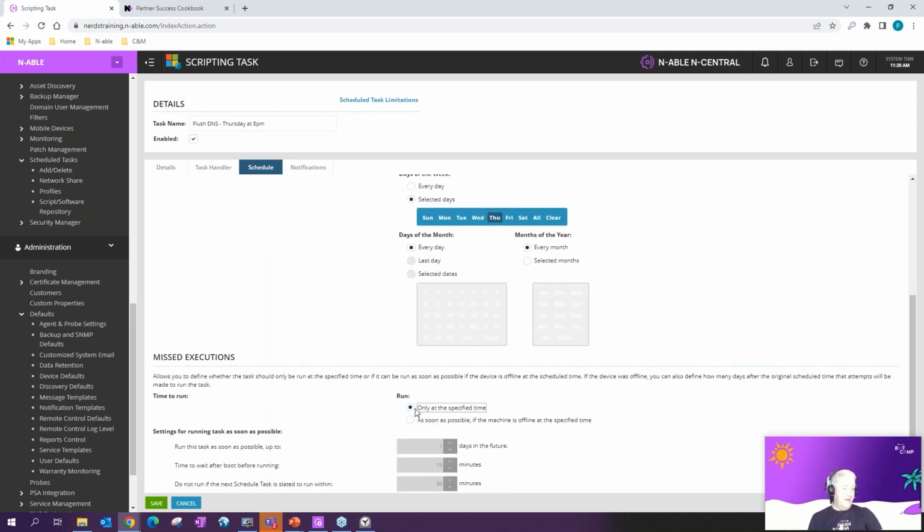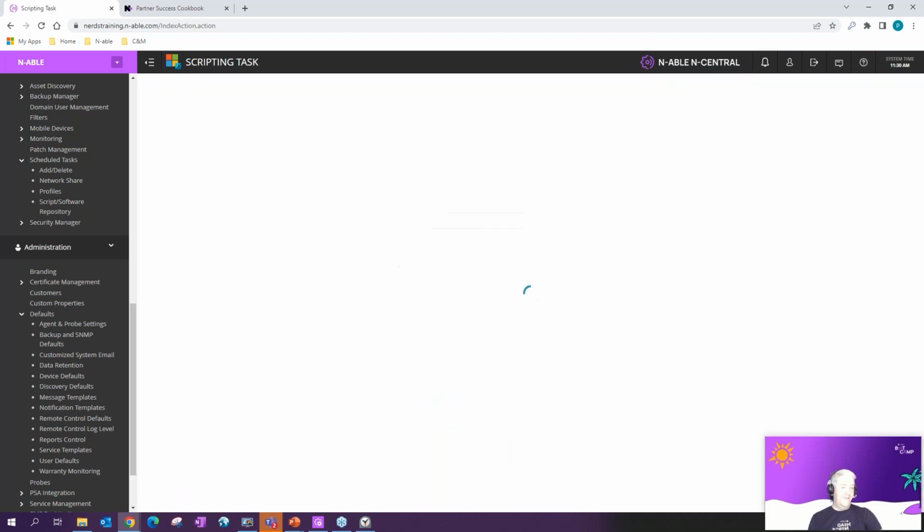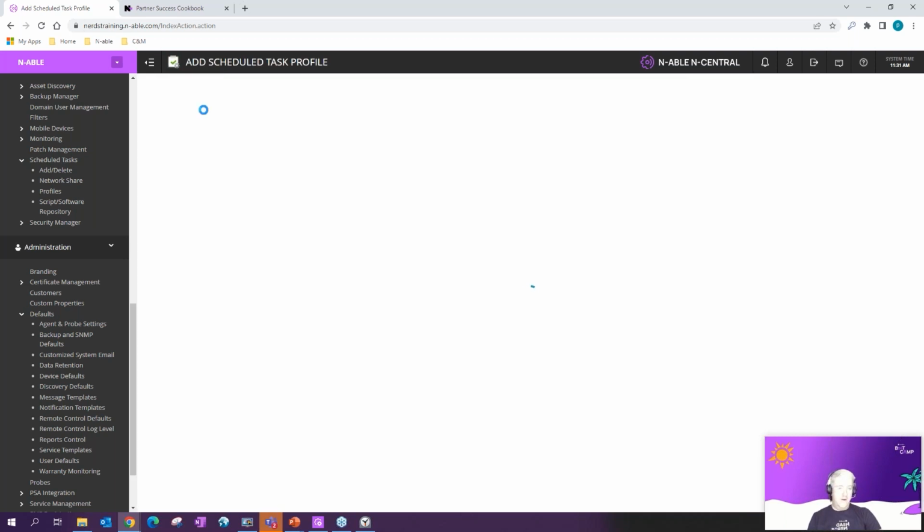I can obviously only run at the specified time as well, but if there's a task that you want to run, if the machine's offline, you do have the option of triggering that as well. But we only want this task to run at a designated time, so we're going to set it up. So I'm going to go ahead and save that task. And actually, if there's multiple things that we want to run at that time, we can obviously include multiple scripts in here. I'm just going to call this flush DNS.